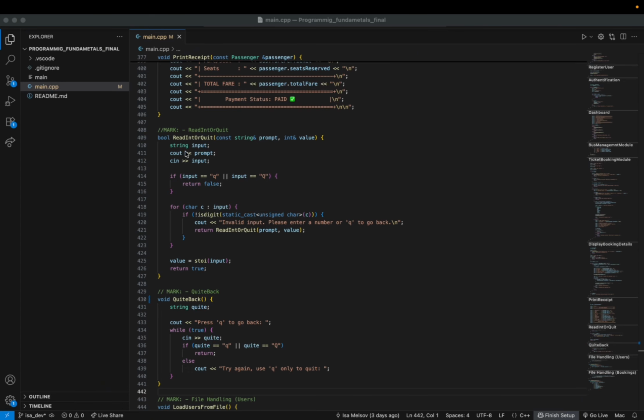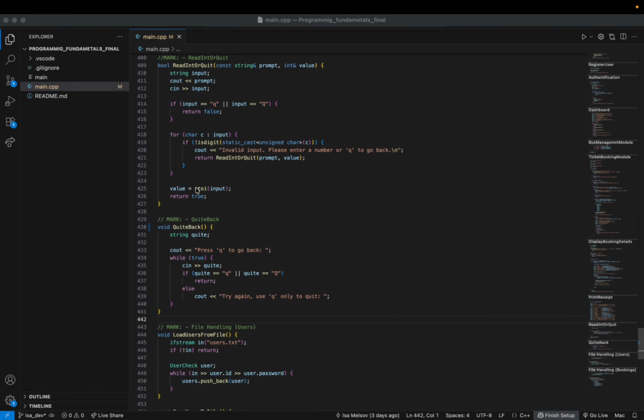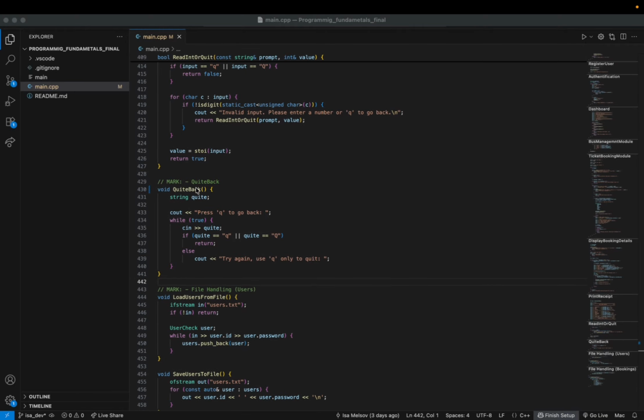This function loads all bookings from the file when the program starts. It reads booking ID, name, age, contact, seats reserved, total fare, and bus ID. Each booking is pushed into the passenger's vector. If the file doesn't exist, nothing happens.